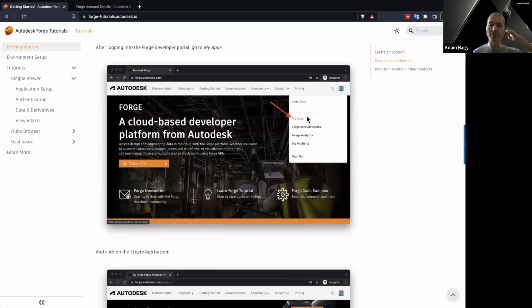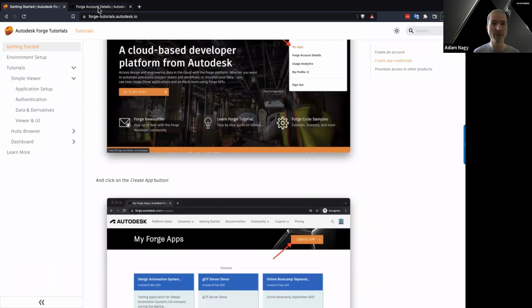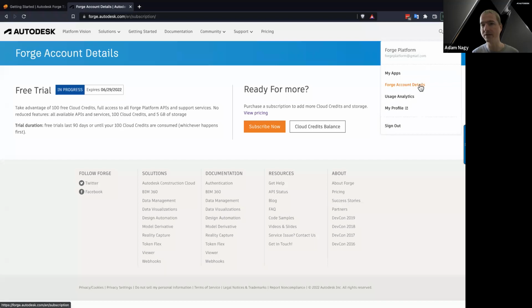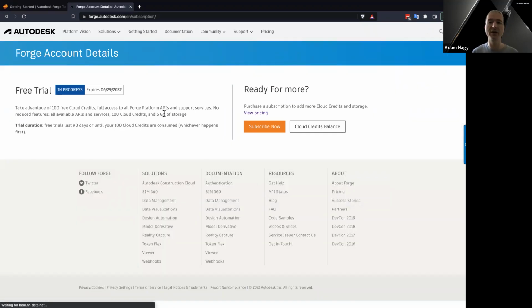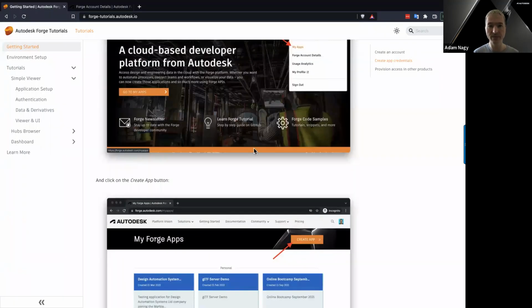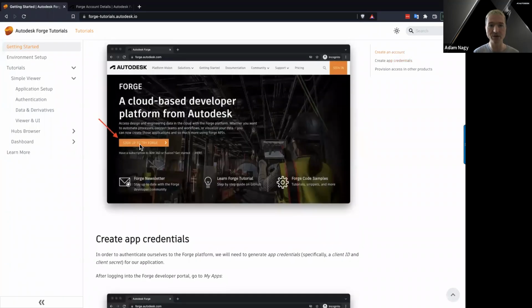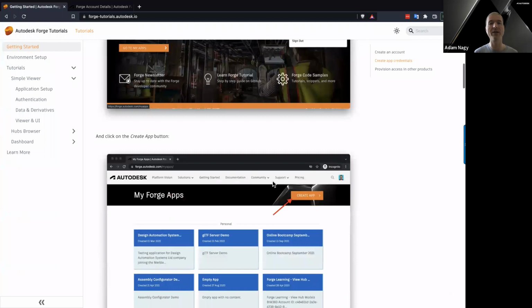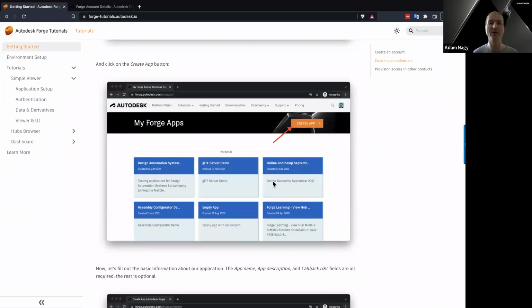You can just click on My Apps once you registered. So once I log in, this is what I see because I'm already running a trial with this third-party account. On the Forge account details, you will see that my trial is already running. If you haven't started the trial yet, then there should be a button that would enable you to get the trial started. I think it's pointed out somewhere here. Yeah, so sign up to try Forge. That would, I think, also get your Forge trial started, and then you will have access to this for about 3 months.